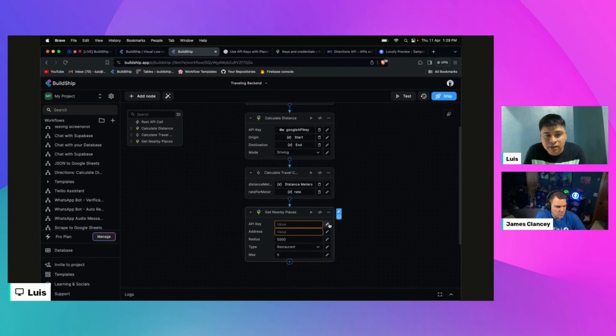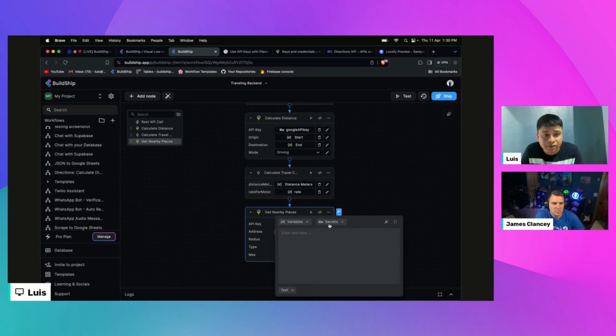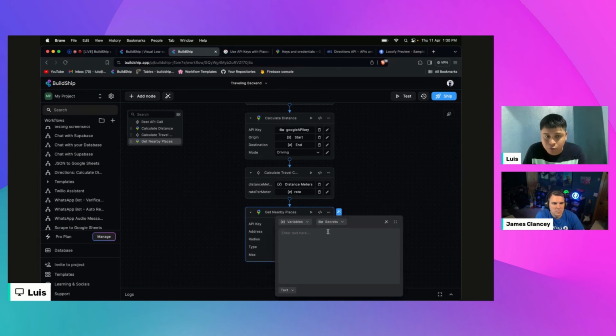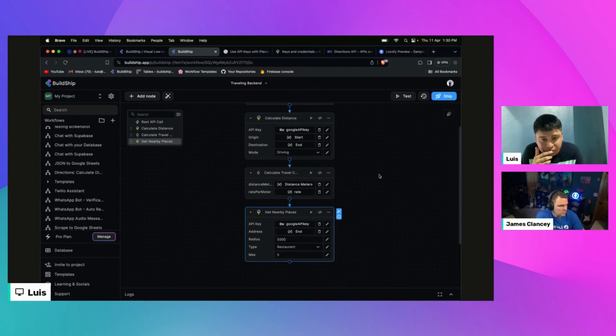So because I've already done that, I can now just come in here and start filling out these input fields. Again, the first one here is for our API key, so I'll just select the same API key. And then here, this is the address that we want to return places relative to. So this will be our destination. Again, we will reference this from our request body, and this will be the end field. So that's our destination.